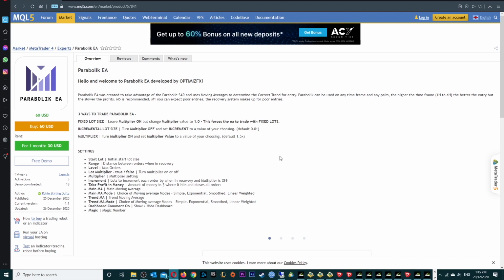M1 you'll have a lot of trades but very poor entries, but the recovery system can make up for the poor entries. So I've been playing around with M5, M15 and H1 with various degrees of success with the robot. And you can trade it 3 different ways.